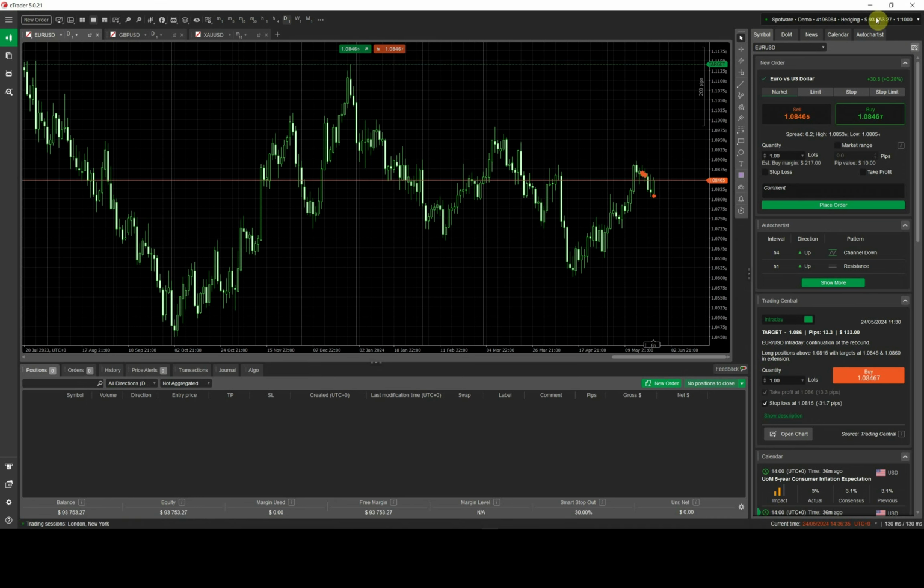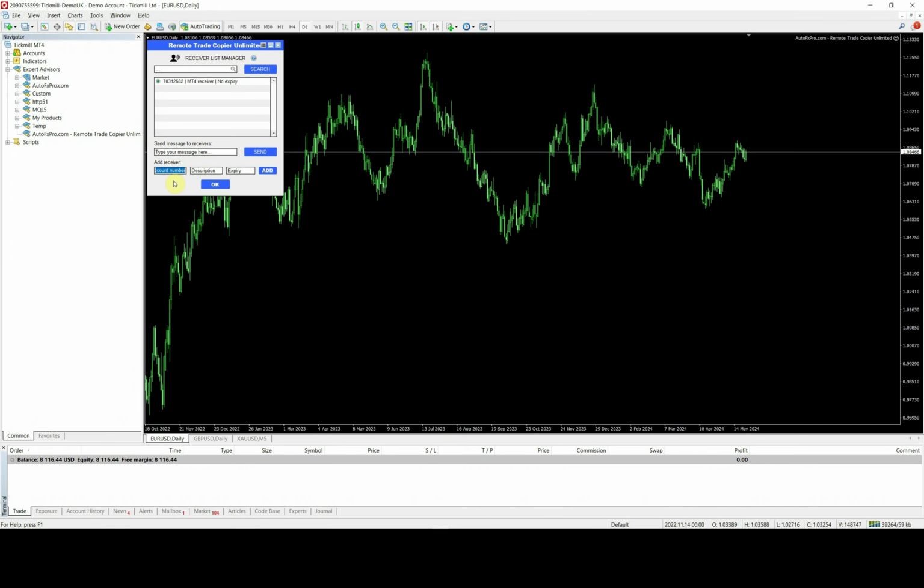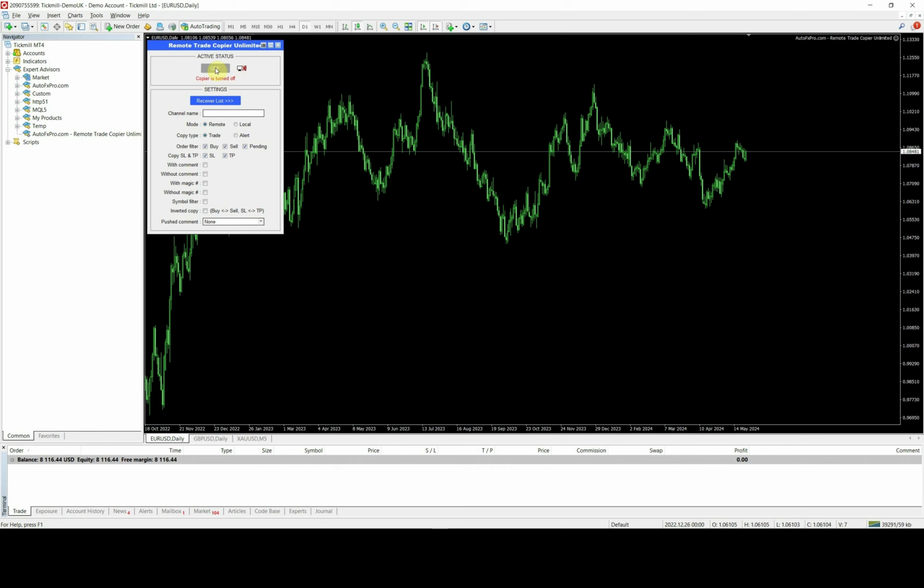We will add second receiver for cTrader platform. And another receiver for MT5 platform. Now, click to Status button to turn on the copier and start sending out trading signal.